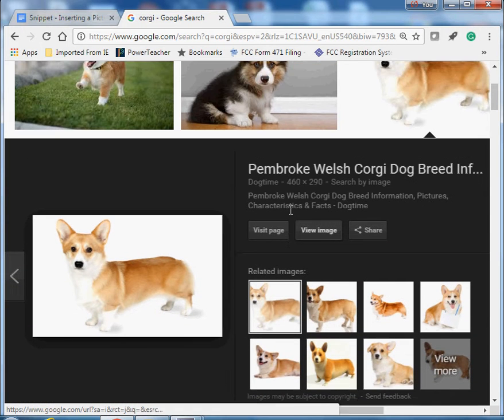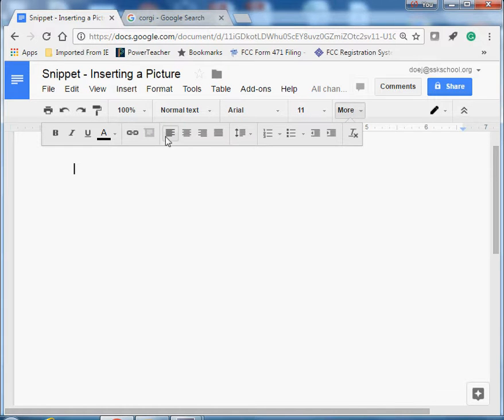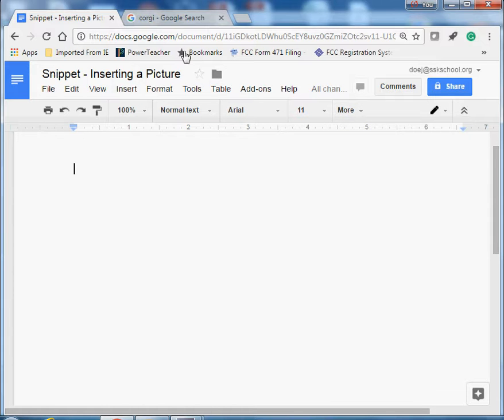So I'm going to make sure my document has the cursor where I want it. Now, if I leave it here, it's going to left align the picture, right? You know that because we've gone over that with the alignment button right here. All right, so I'm going to go here.